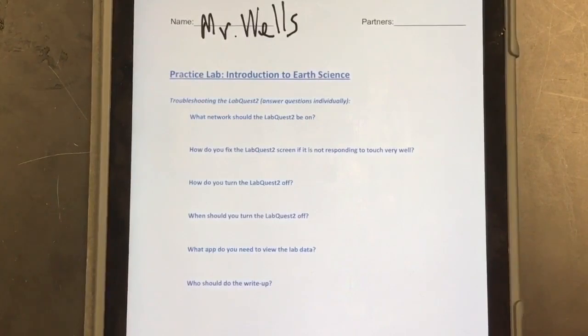What network should the Labquest 2 device be on? We talked about that. That should be on 192 secure. How do you fix the Labquest 2 screen if it's not responding to touch very well? Well, that happened to us. You actually just have to recalibrate the screen. You can either hold the home button on the Labquest for 5 seconds, or you can also do that through the system settings. We did that earlier in the video.